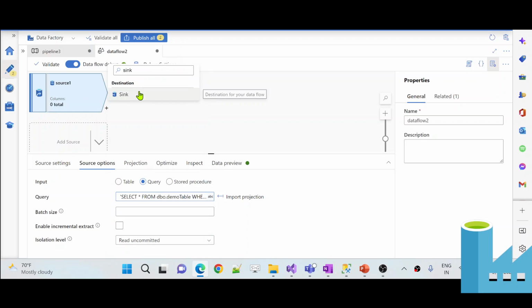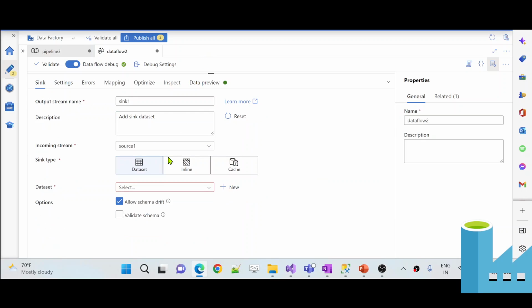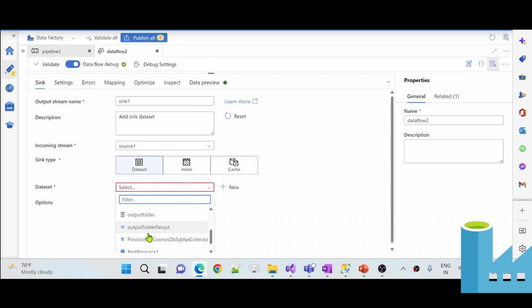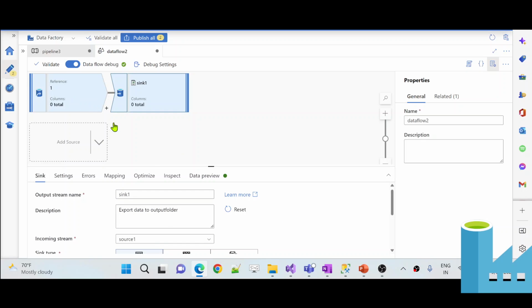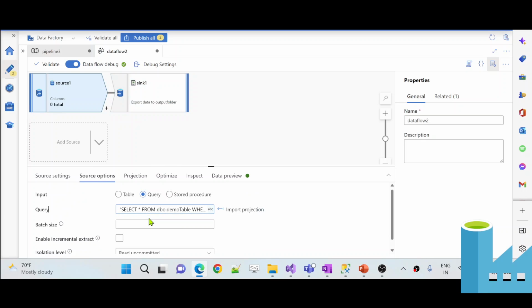So let me add a sink transformation, and inside the sink transformation let me load this data into some output folder of a Data Lake Gen2 storage, that is fine. Where we are loading is not a matter here. So now if you see what we did, we added a source transformation, we added a dynamic SQL query here.